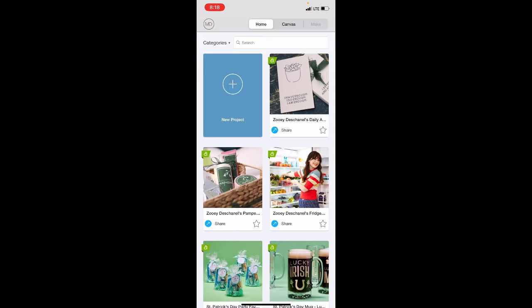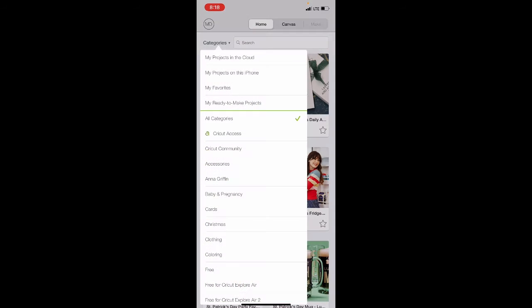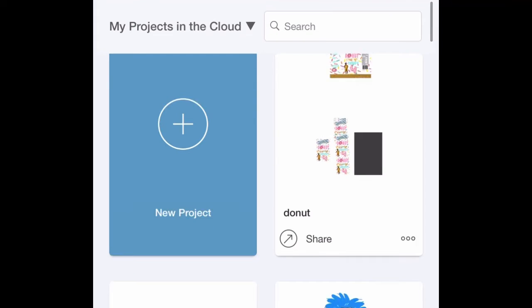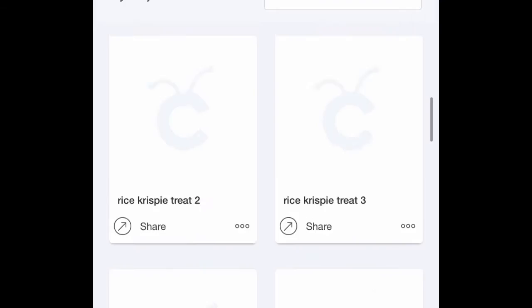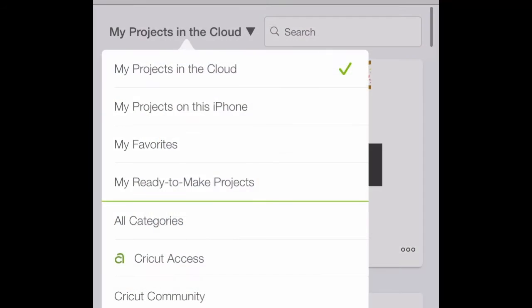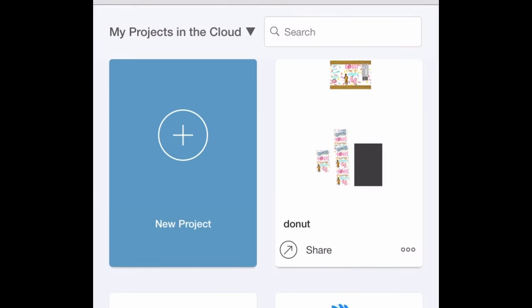So if this is your first time, you'll only have new projects, all right? Once you start saving projects, you'll have an option to save it to your phone. I always use the cloud, okay? So when you save it to the cloud, you'll have all your previous projects saved, okay? And you can just go back to them at any time. I suggest anytime you're working in Design Space, because it can crash at any time, save the project, okay?